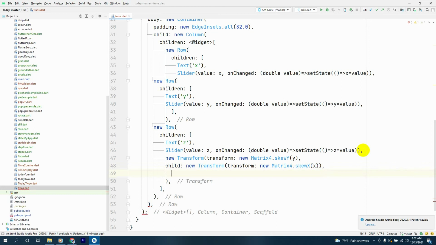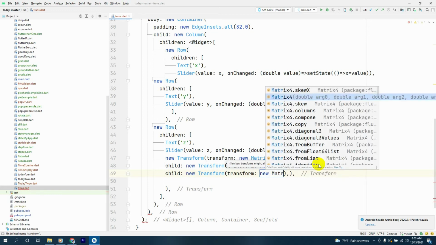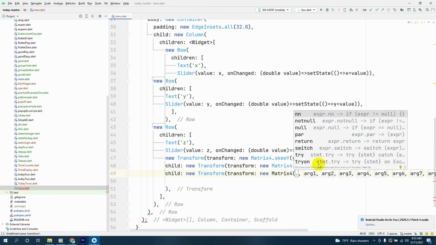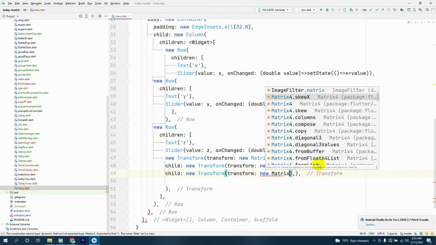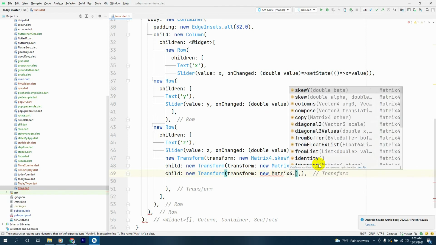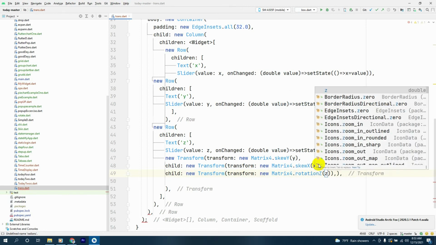Next, let's have another child, and it will also be a new transform, and next thing, it will be new Matrix4 dot rotationZ, and here we'll pass our z double.